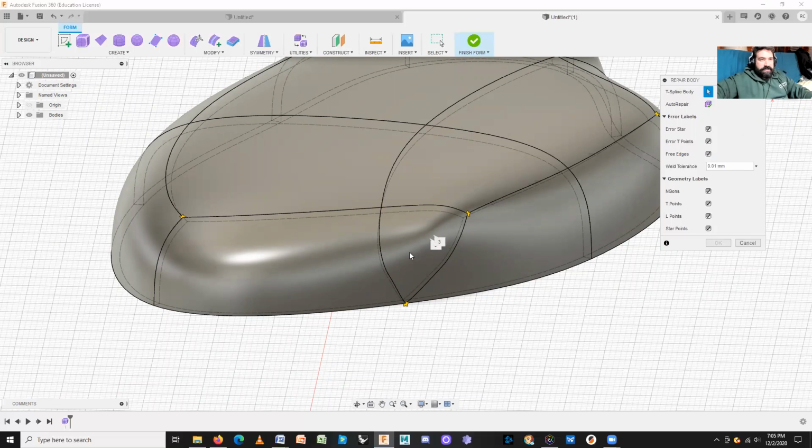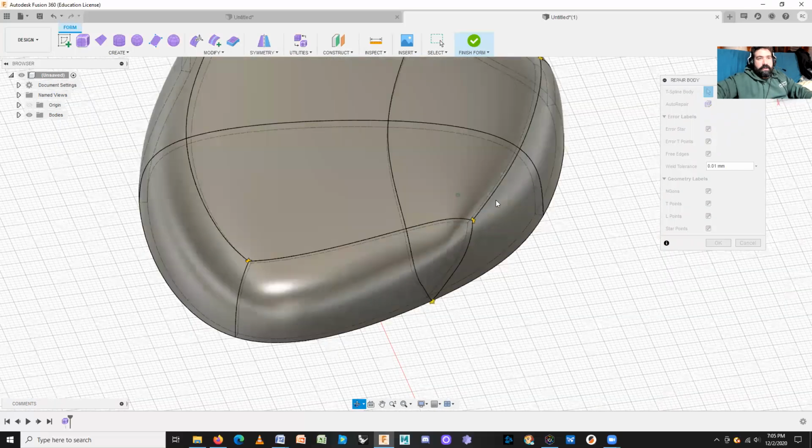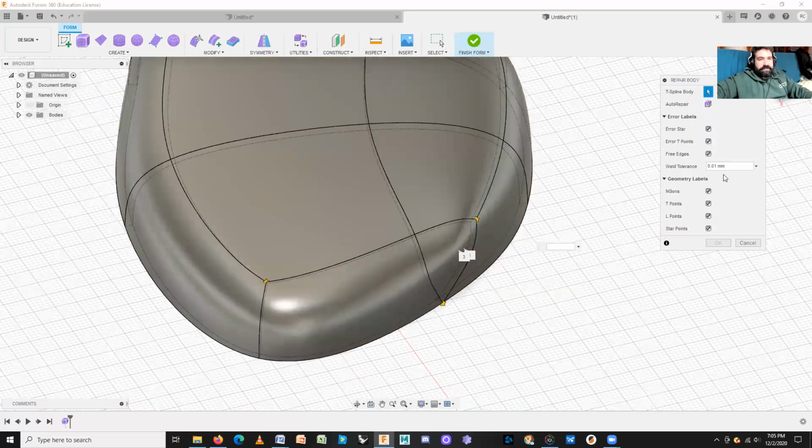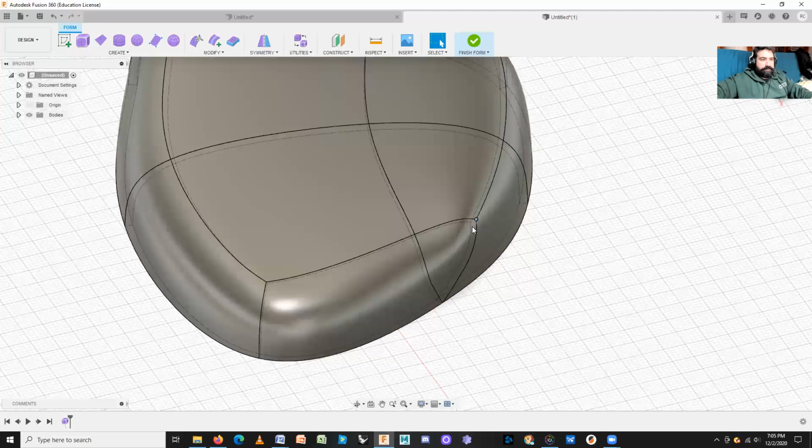So it's going to give me a bunch of errors just because I was kind of afraid it was going to do that. Error star. Yep, plenty of T-point problems. Well, all right. Well, we'll see if that fixed it.